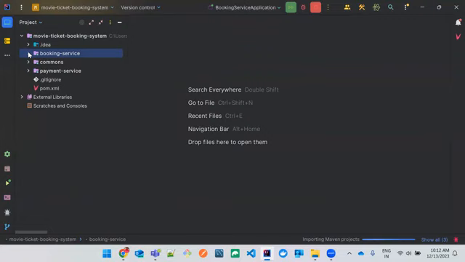Now we have to define a Docker Compose file for all the services, the booking service and the payment service. That will start all the services at once, instead of starting each and every service separately. And that does not have to be a Maven multi-module project. It can be separate services also.